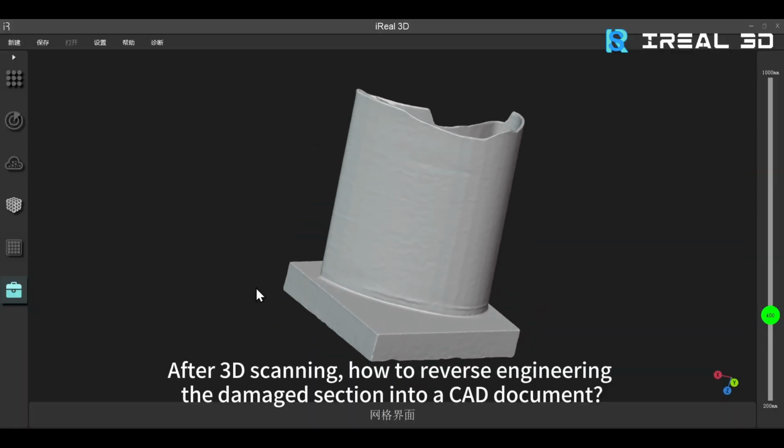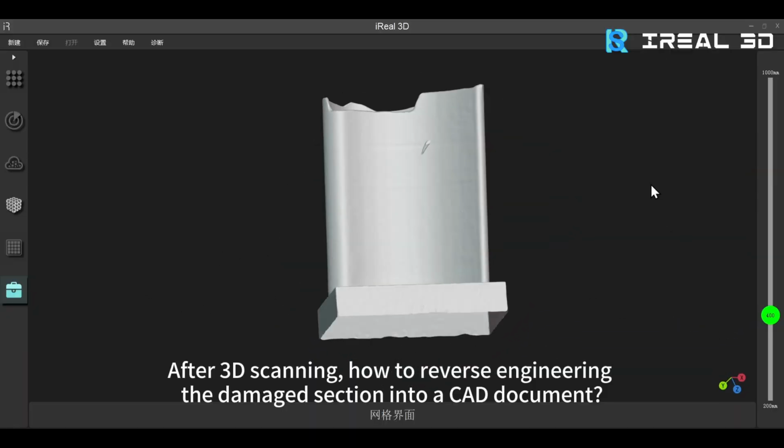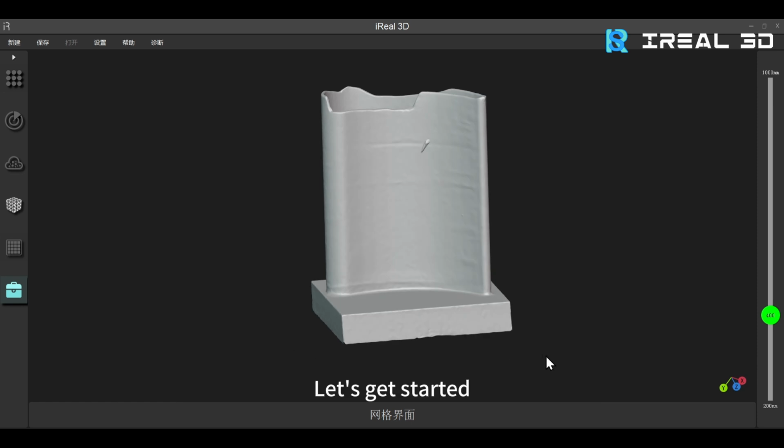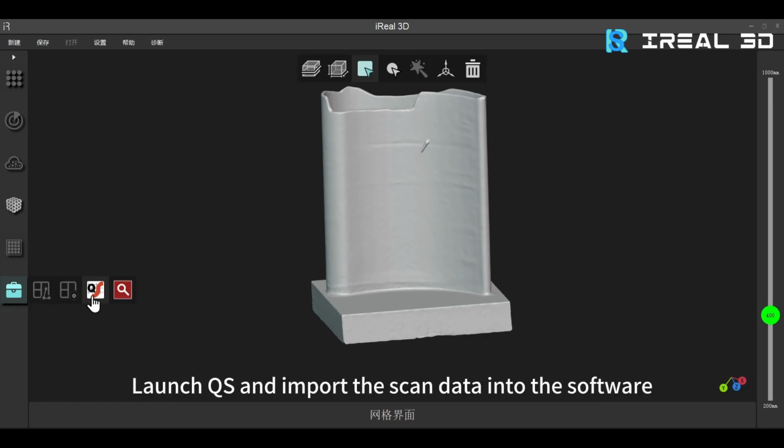After 3D scanning, we color reverse engineer the damaged section into a CAD document. Let's get started. Launch QS and import the scan data into the software.